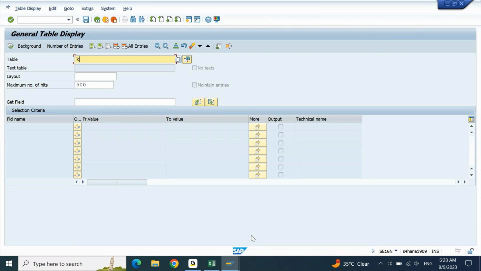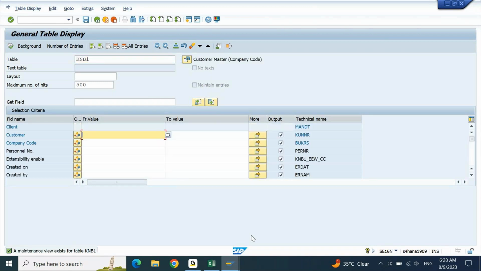For that, you need to understand which table will store customer master at company code level. Let me put KNB1. This KNB1 table will store the customer master for the company code segment. This will give you the list of customers who are created or extended to your company code. I do not know the customer code, so I'm not giving any customer code. I want to find out customers based on my company code. So my input will be company code. Our company code is DEIN. No other filter I am giving. If you want any further selection criteria, you can update. Let me click on number of entries.